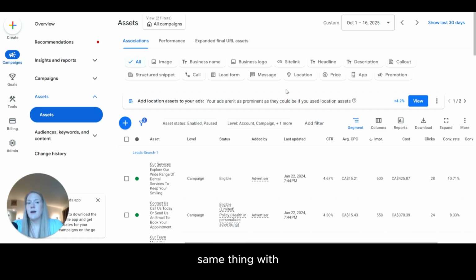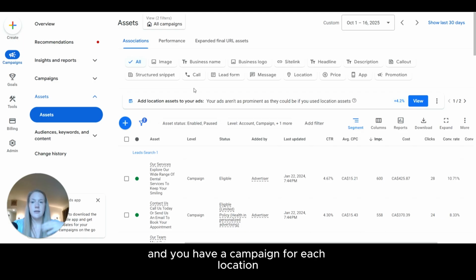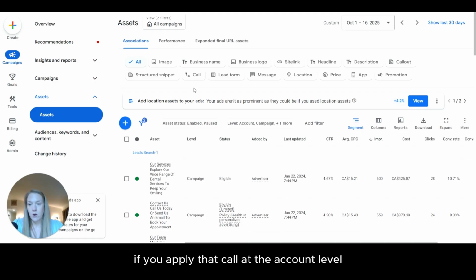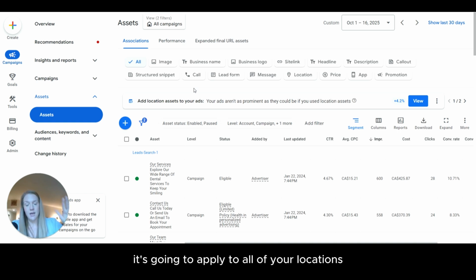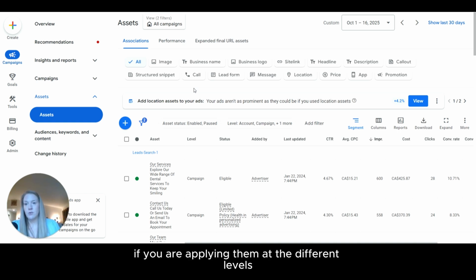Same thing with, for instance, the call number. If you only have one phone number that people are contacting, it's fine to apply it at the account level. But if you have multiple locations or multiple phone numbers and you have a campaign for each location, if you apply that call at the account level, it's going to apply to all of your locations. Just keep that in mind if you are applying them at the different levels.